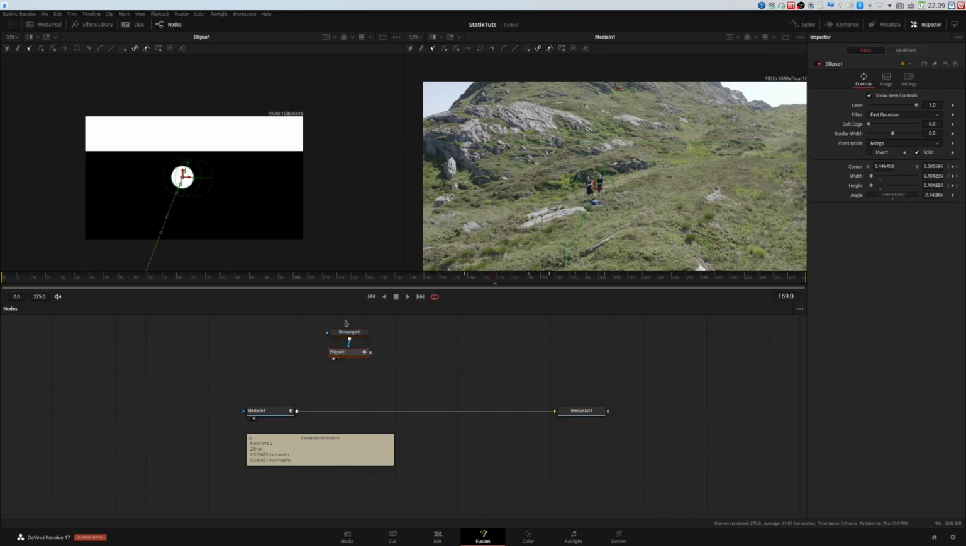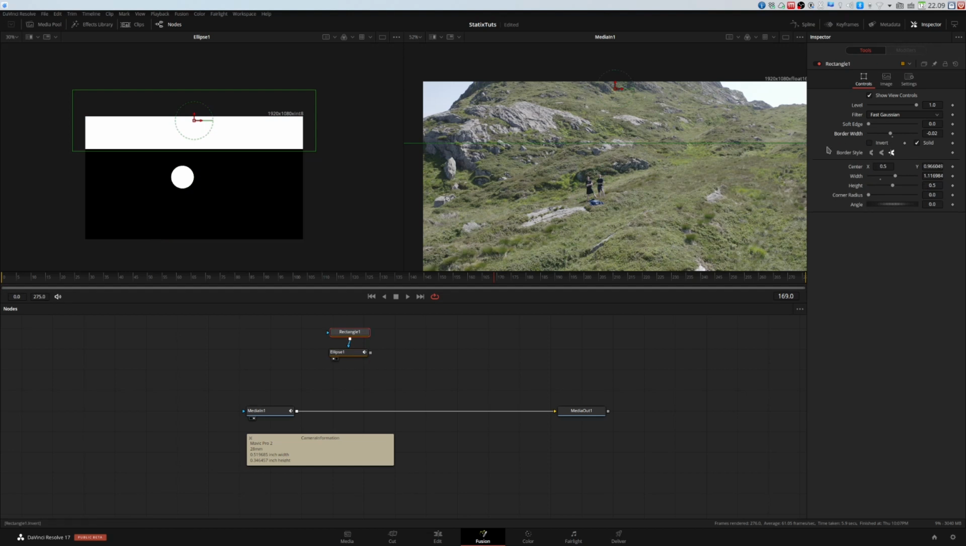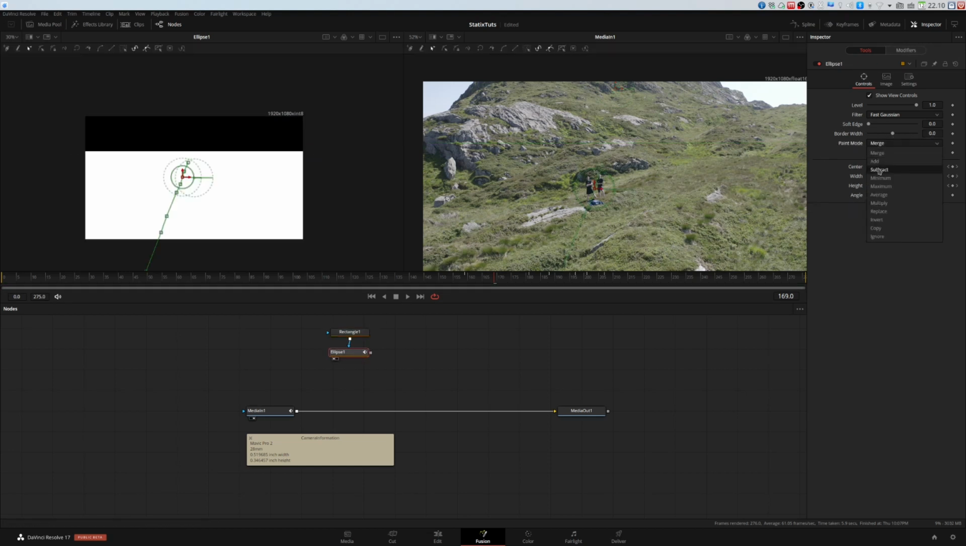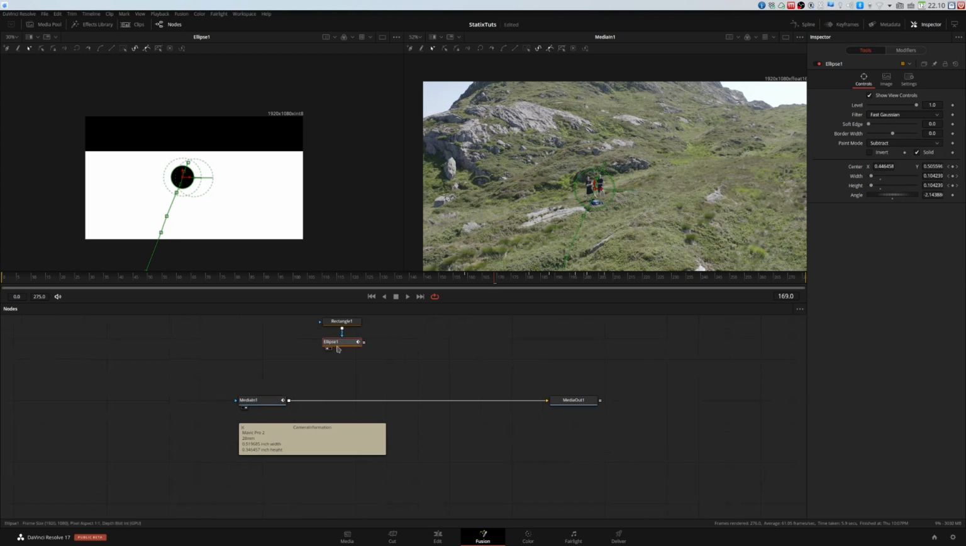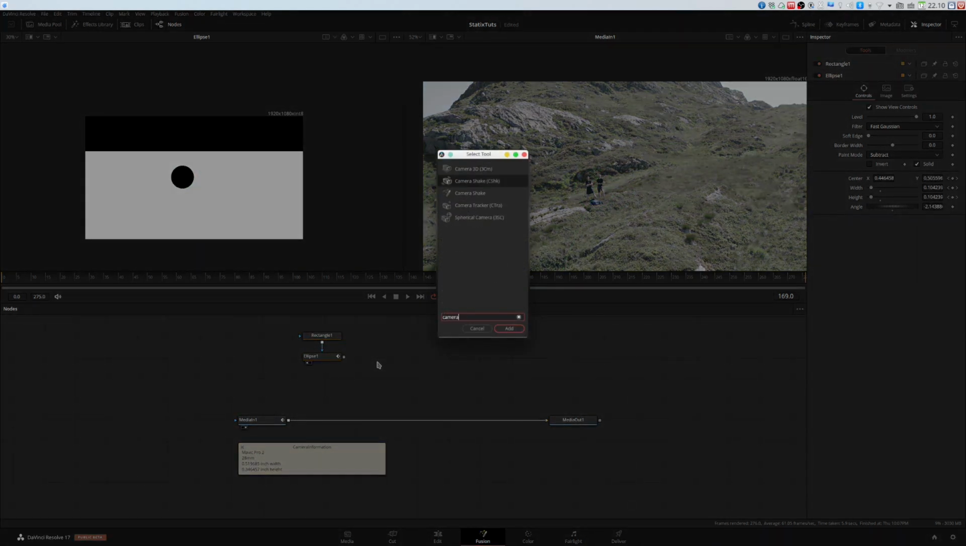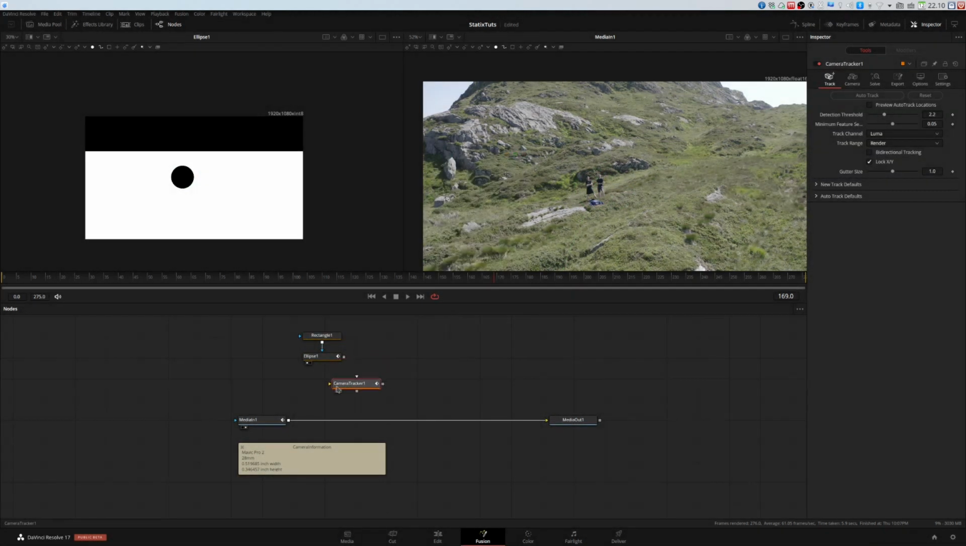So let's have a look at the masks, and I do want to invert them, so I just want to hit invert on the rectangle and then subtract the ellipse from it, and let's put down a camera tracker and connect the mask input to the mask input of the camera tracker.